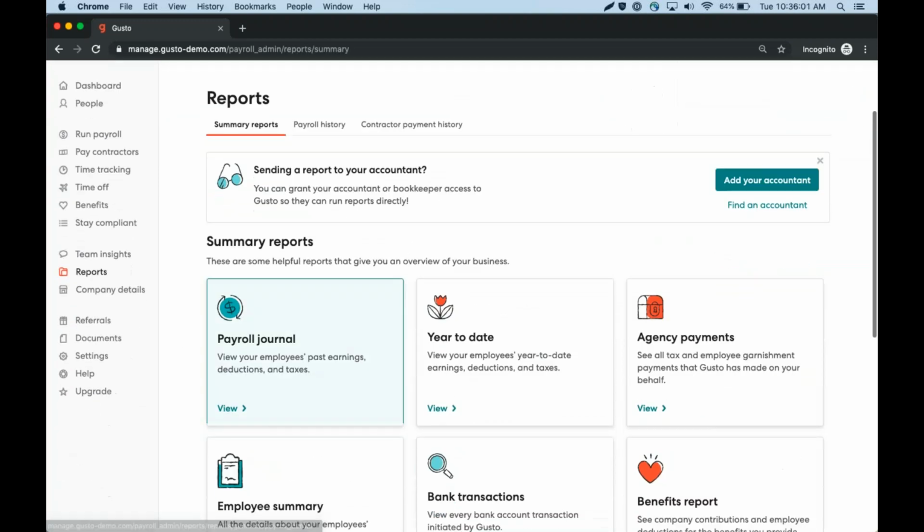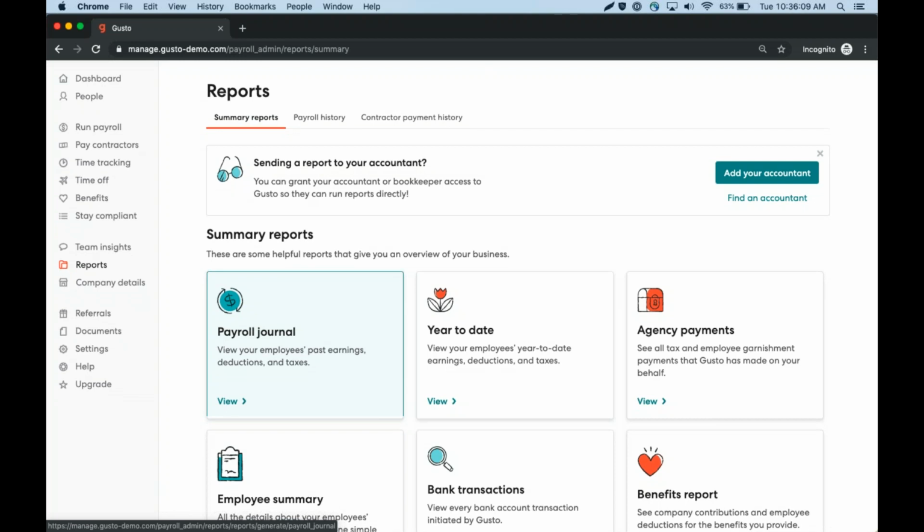Self-serve reports, pretty straightforward, but you as the small business owner need to run certain reports. You can give us a call and ask how to run certain reports, but you also have the ability to just hop into the reporting section and pull any reports that you may need.